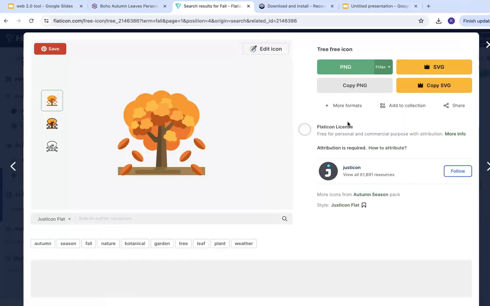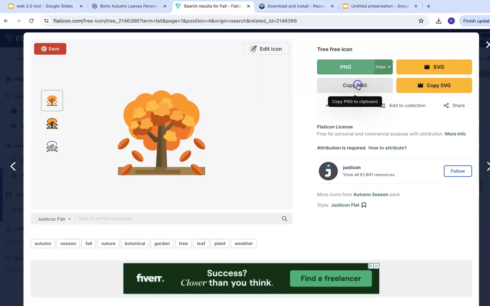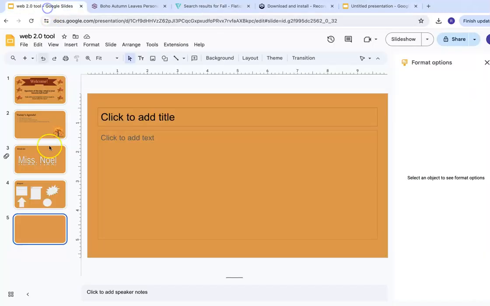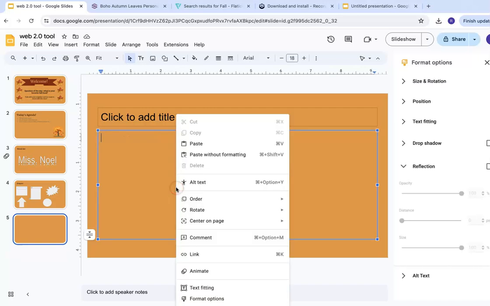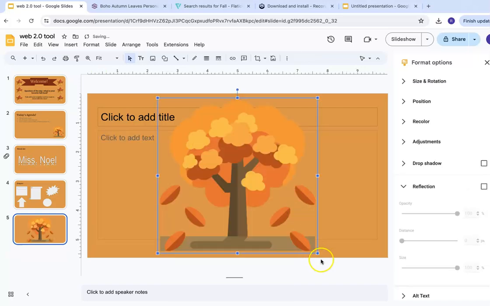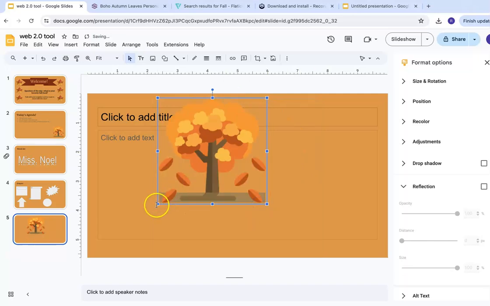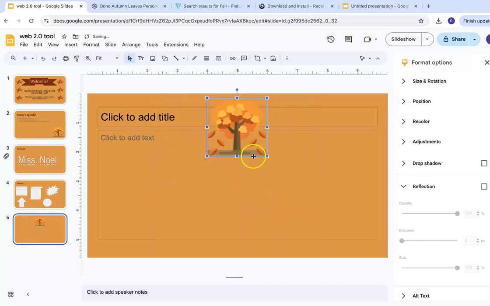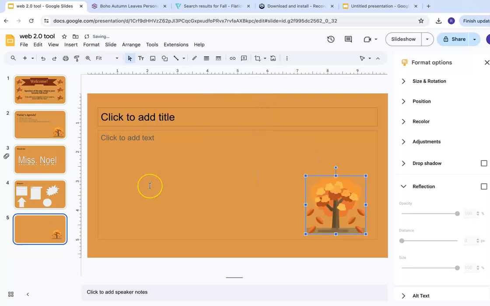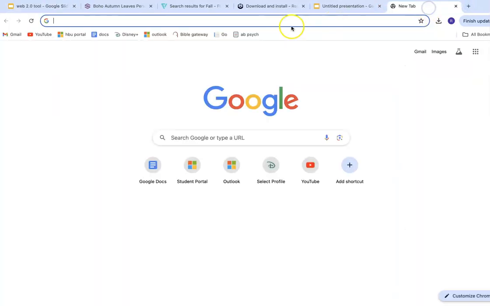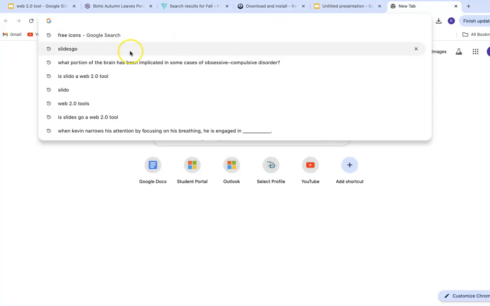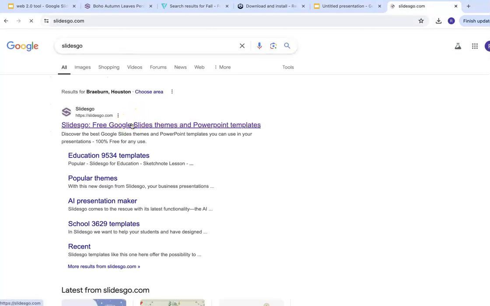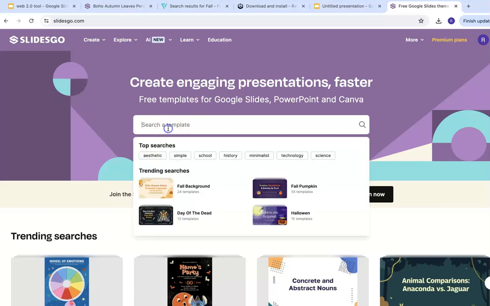So then you just click the option that you want, select copy PNG, and then we're going to go back to our tab and double click on your slide and select paste. And there you go. And it adds some fun pictures to your slide. Some other things you can do to make your slides more interesting is there is this free website called Slides Go, and this is an amazing way to spice up your slides and how your students are viewing your lessons.